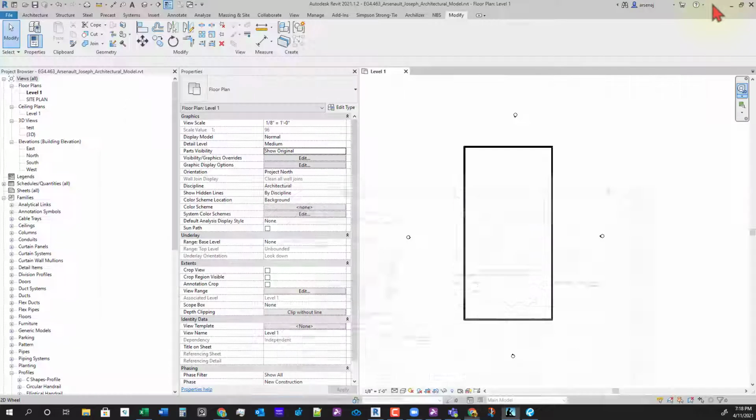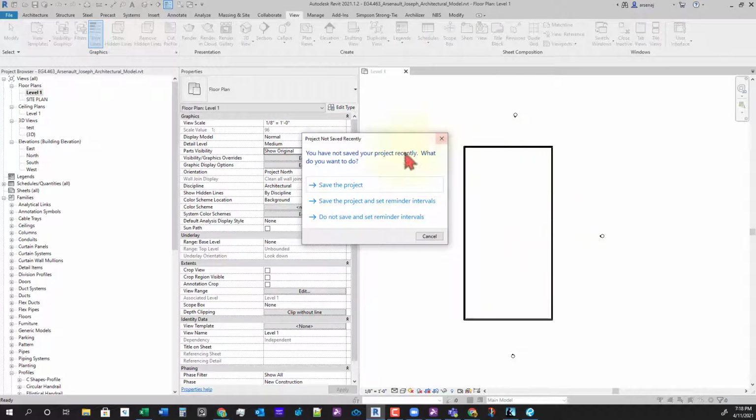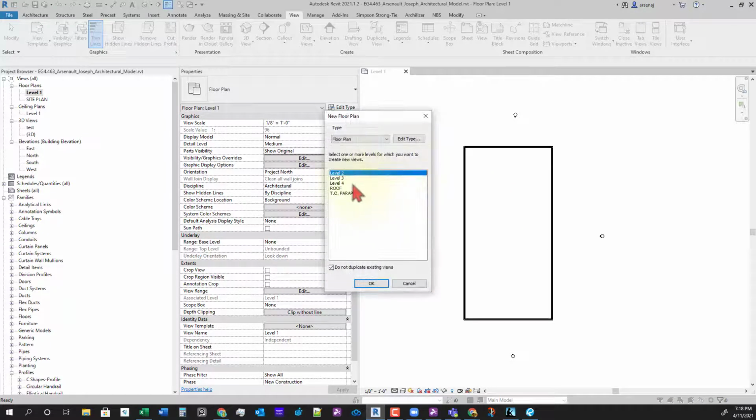So let's head to our Revit. Let's go to a level 2 plan if you don't have one. So if you're over here in your project browser, go to View, click on Plan Views, and Floor Plan. Always a good idea to save often.